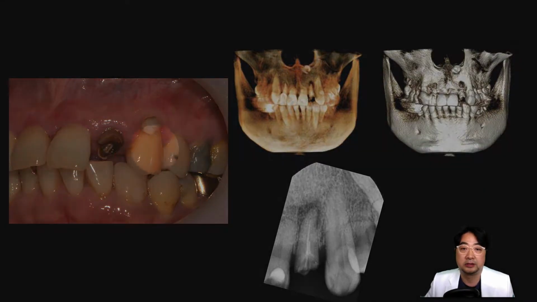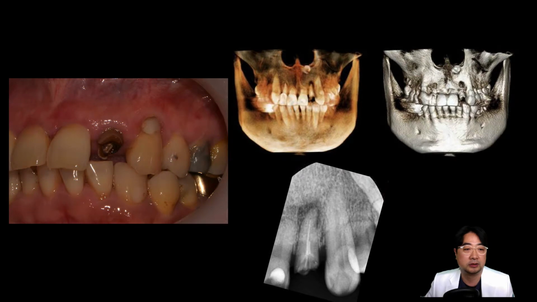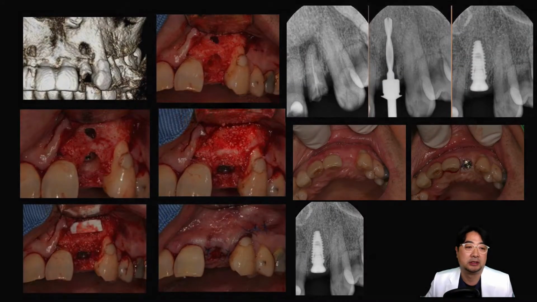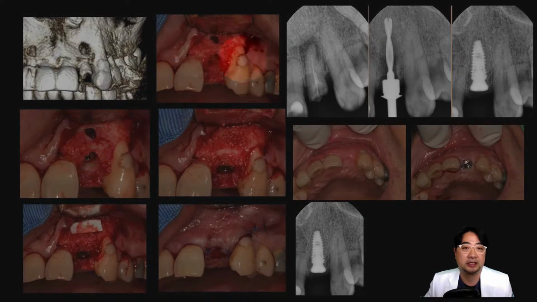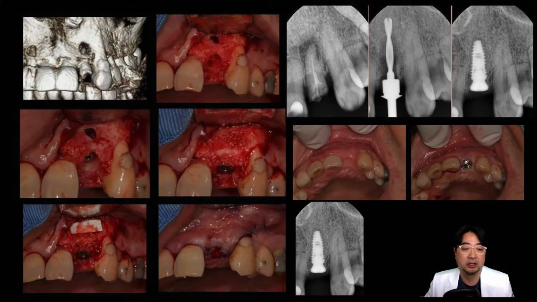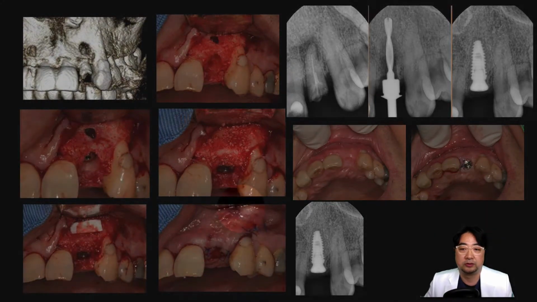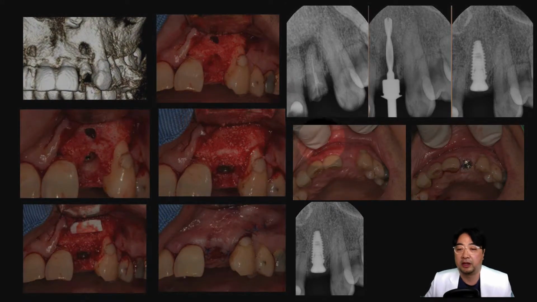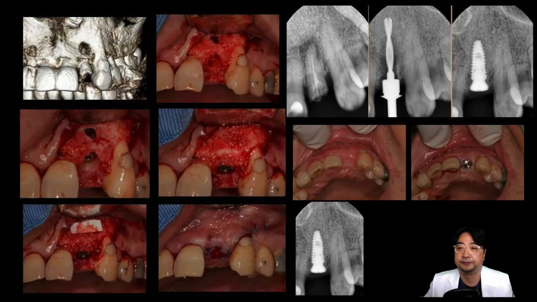In the CT scan you can see the perforation on the apical part as well. So we decided to go for immediate implant placement. The implant was placed, with a bone graft covered with a membrane and sutured. A few months later, the patient came back for the uncovery of the number 22 implant. This is how it looked afterwards.